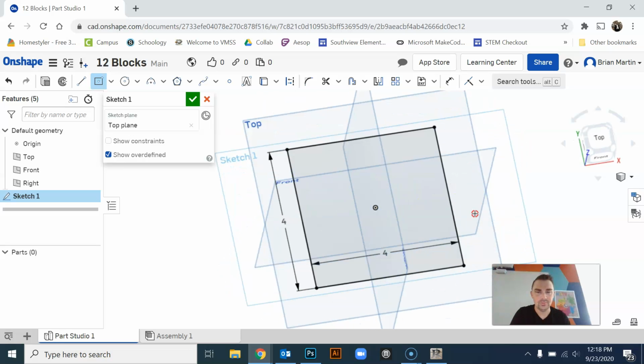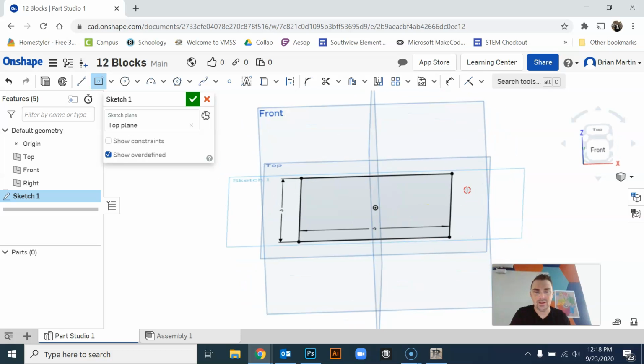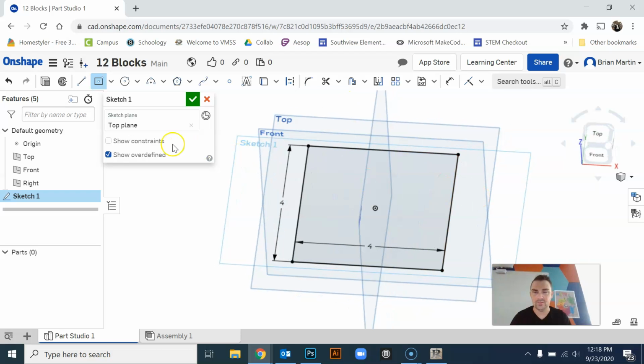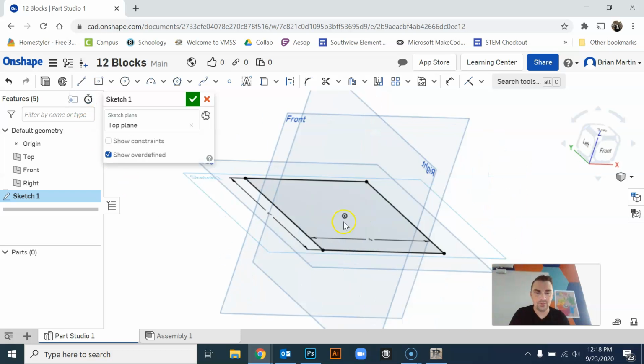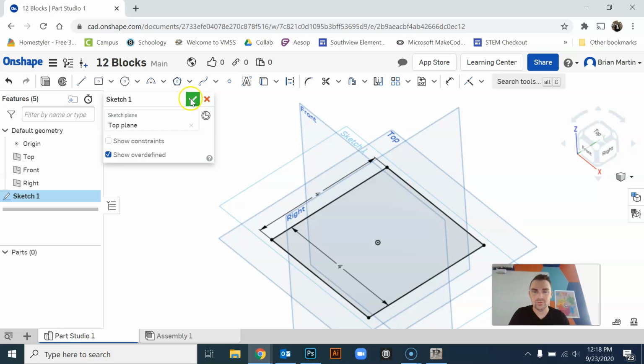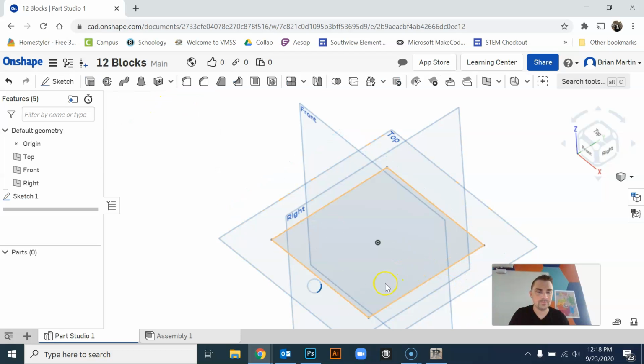in my drawing. Now I still have my rectangle tool selected, so if I clicked anywhere, it's going to start drawing a new rectangle. To get off of that tool, just hit escape. And then I can look around at my square. When I'm done with my drawing, I hit the check mark.